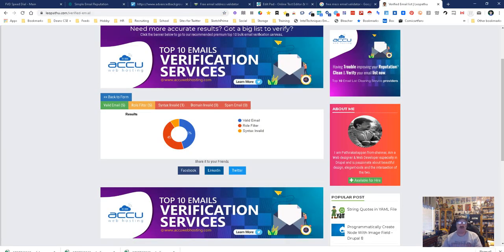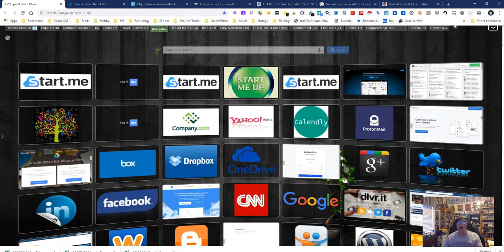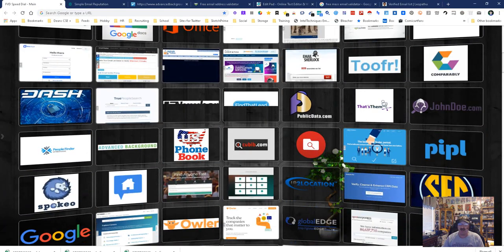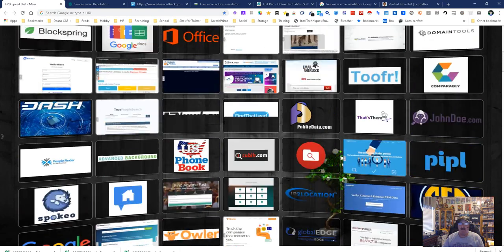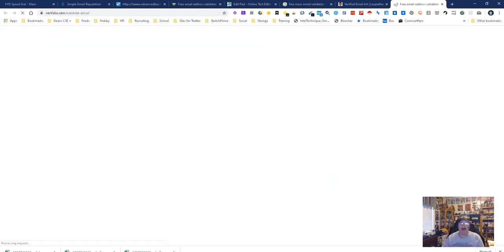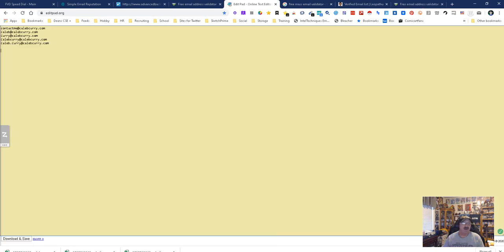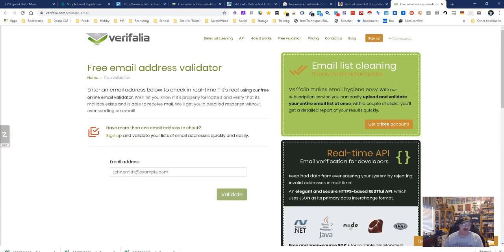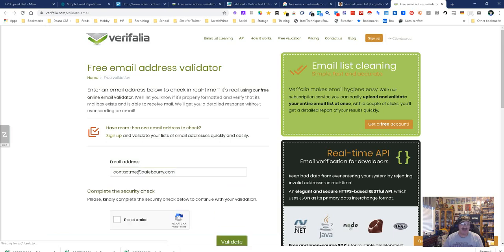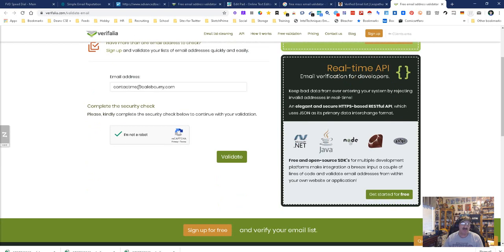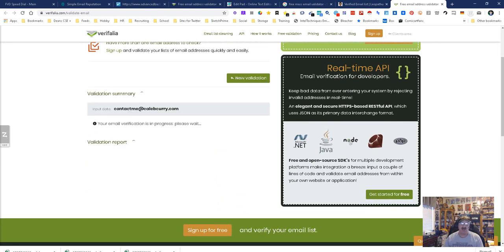Now, there are other tools you can use to validate your emails, and you can go through them one by one, but most of them are one at a time, and therein lies part of the problem. It's a pain in the butt doing them one at a time. So if I pick this one, which is Veriphilia, and I grab the first one, copy. See, you can only do one at a time, and now I have to validate, and I'm not a robot, and all the stuff that goes with it, validate, and it's going to go through its thing. We already know it's good, so it really doesn't matter.